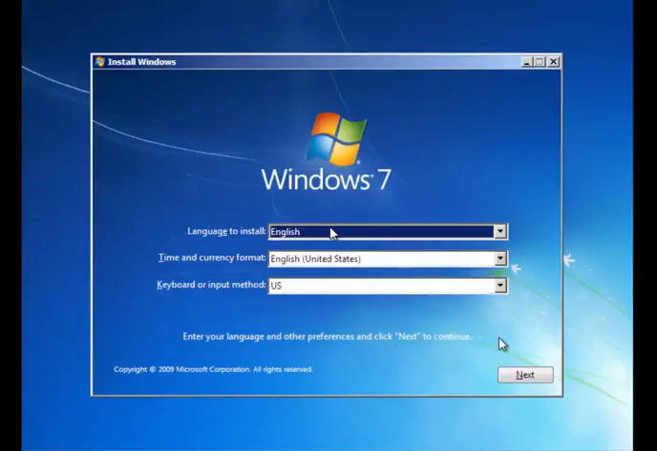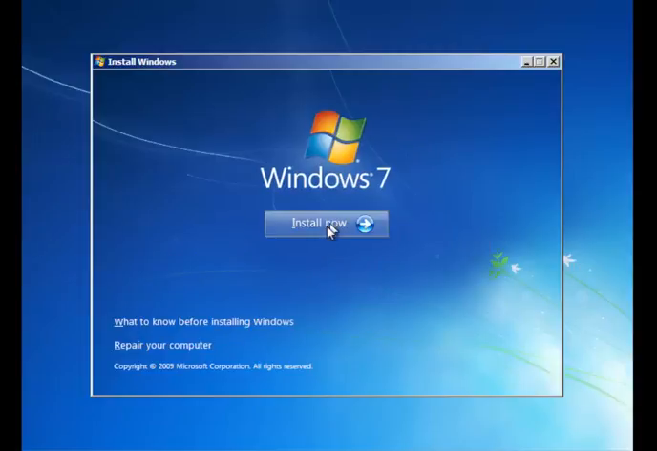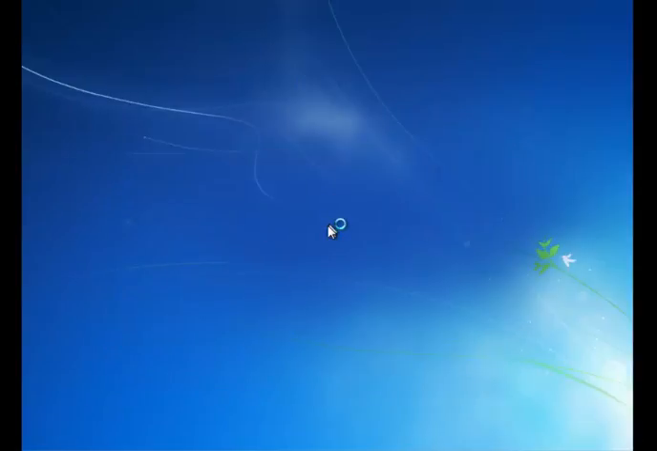Now we're here in the installation screen of Windows 7. It's a default. We can change it, but I will choose this default. Click next.